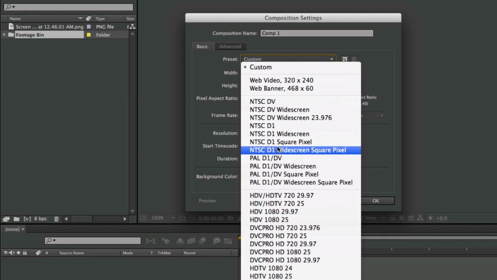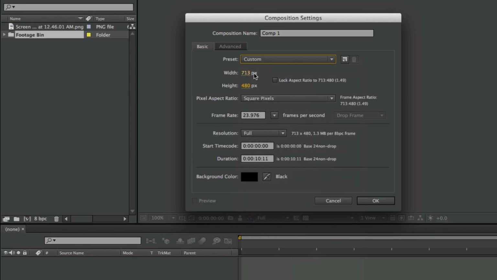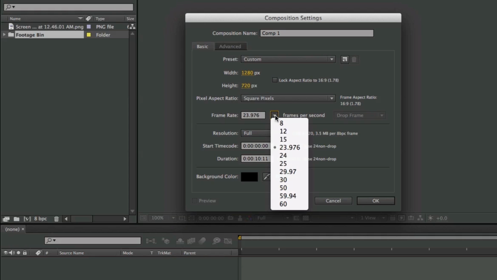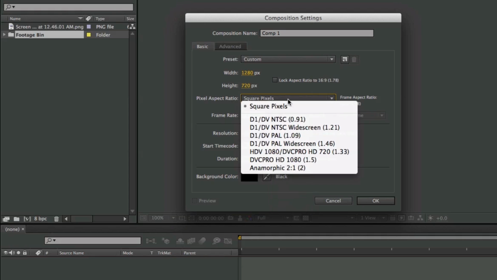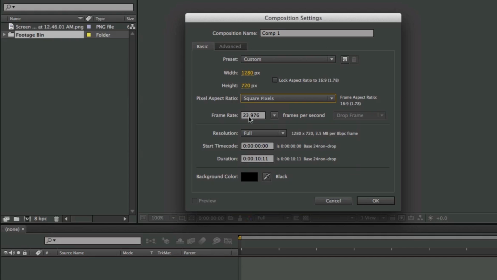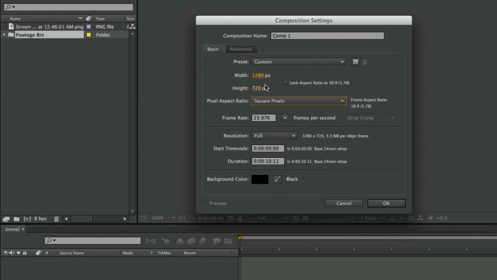We can do some presets here. There are all sorts of presets for what you want the dimensions of your composition to be, or you can just put them in by hand. So 1280 by 720, give it a frame rate, change the pixels. Everything that you're used to as far as creating a new composition or a new sequence, if you're used to Premiere or other video editing programs, is the same here.